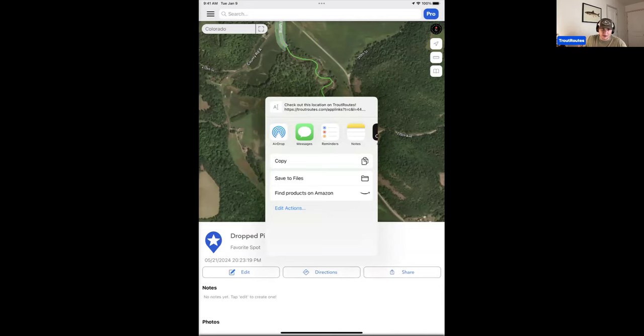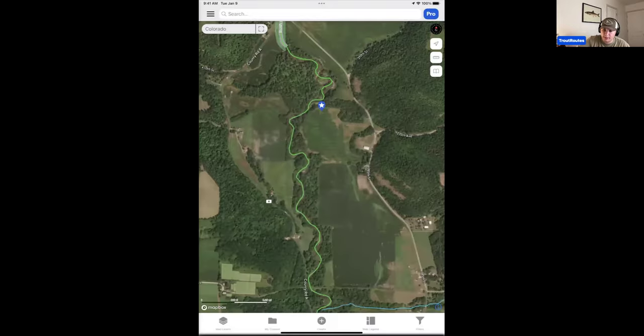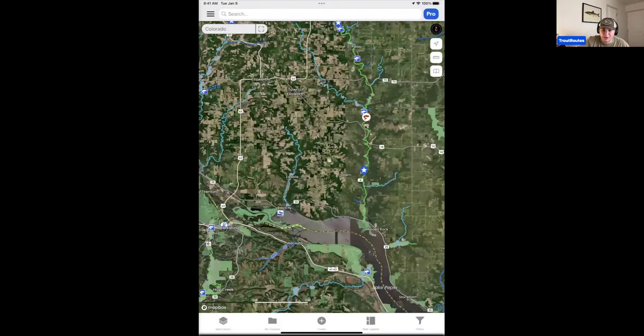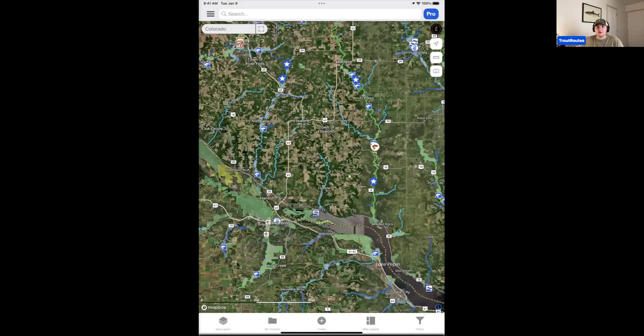So say you want to meet somewhere, you'll be able to send it to them, say, hey, grab the location from this, we'll meet here. So that's going to be the way to share within Trout Routes. Again, it's something that we are potentially looking at bringing more development to down the road, but that's a way to be able to share locations with other users at this point.